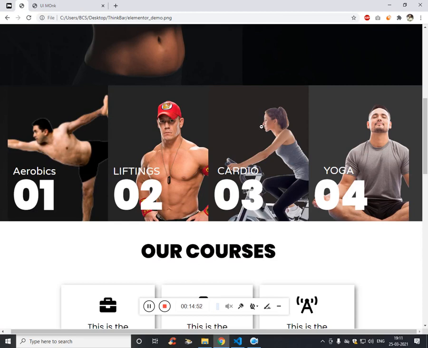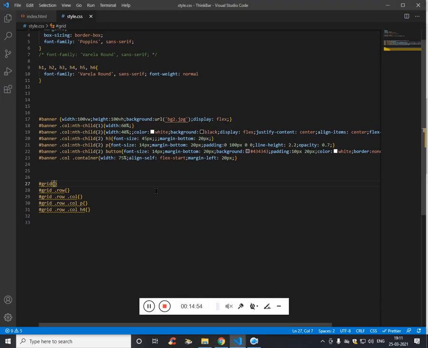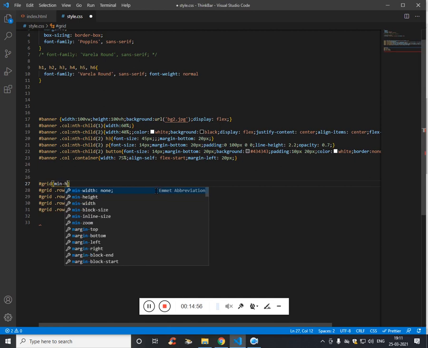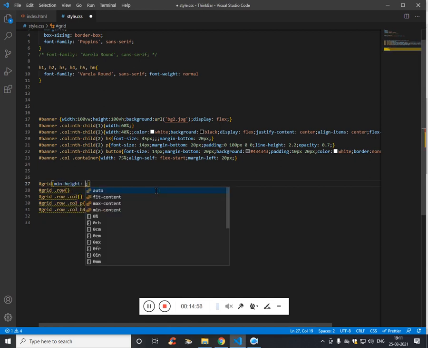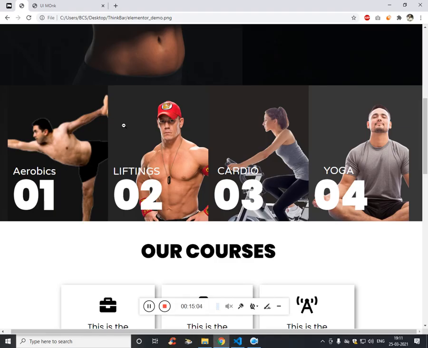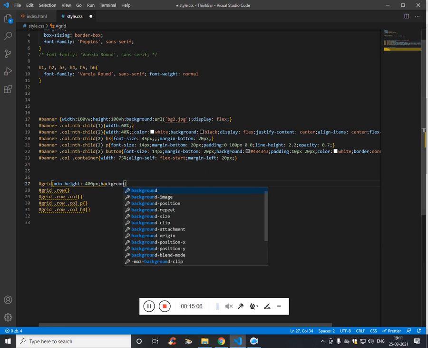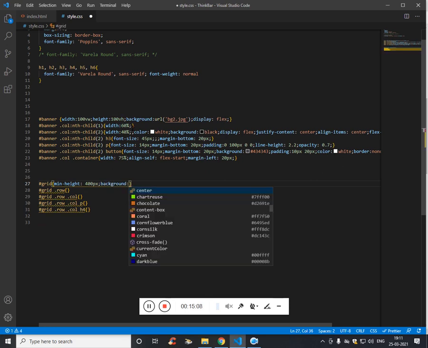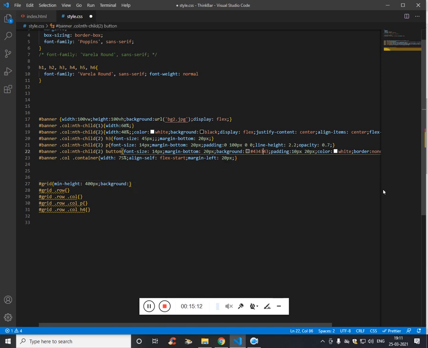Now we need to add a minimum height to the container. Min height of how much? 400 pixel, and it will have background of, let's add a single color for now. By the end we'll add gradient.